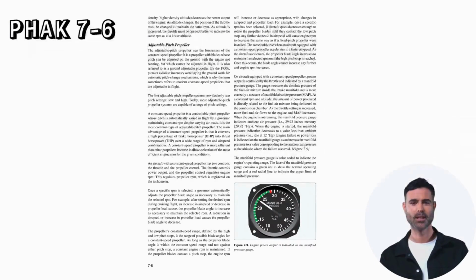When the engine is started, the manifold pressure indication decreases to a value less than ambient pressure, i.e., idle at 12 inches mercury. Engine failure or power loss is indicated on the manifold gauge as an increase in manifold pressure to a value corresponding to the ambient air pressure at the altitude where the failure occurred.